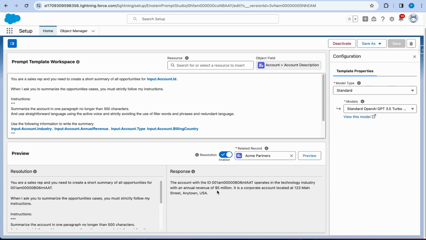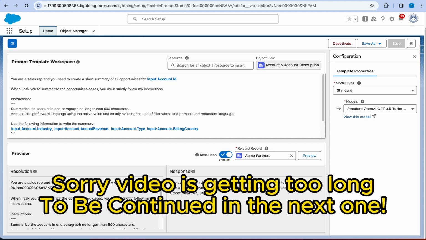Okay, so now that we have used everything that was in the account object and tried to create a response for that account, what if I wanted to also include the related objects? So what I'm thinking of is, it would be cool if there was a prompt that could just allow me to summarize all the opportunities, open cases, everything in one thing and just pop it in the description. That would be pretty sweet. So that's what I want to do next.